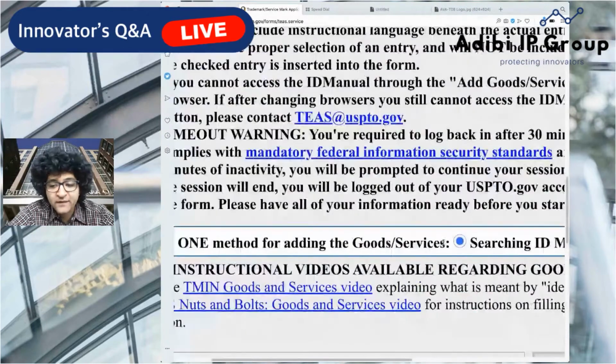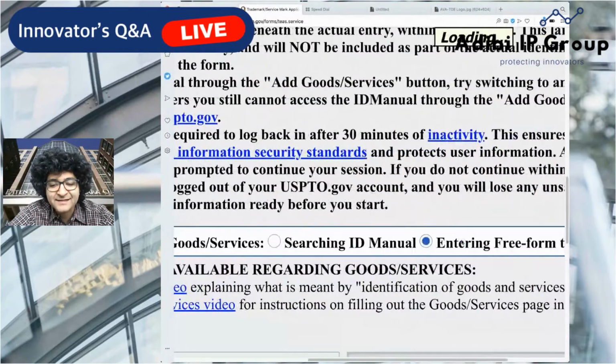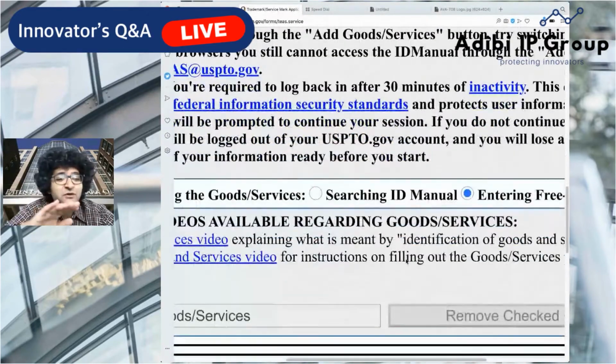Now, this is the cool part. This is where we get to enter our own freeform text. In the TEAS Plus application, you cannot do this. So this is the part where we really see the difference between the TEAS Standard and the TEAS Plus. The TEAS Standard is really cool, and the reason why we like it is because we can actually enter our own text in here.